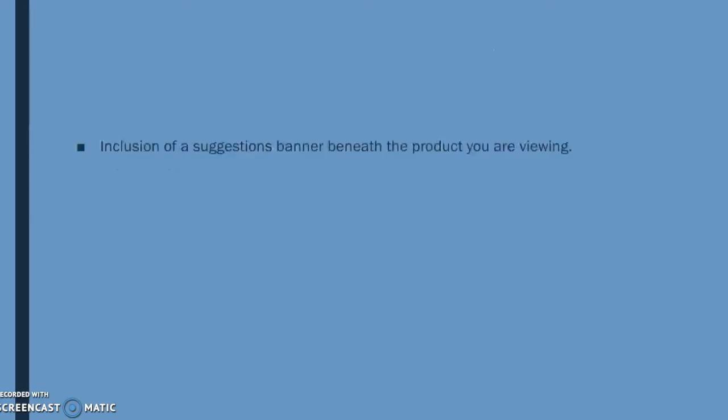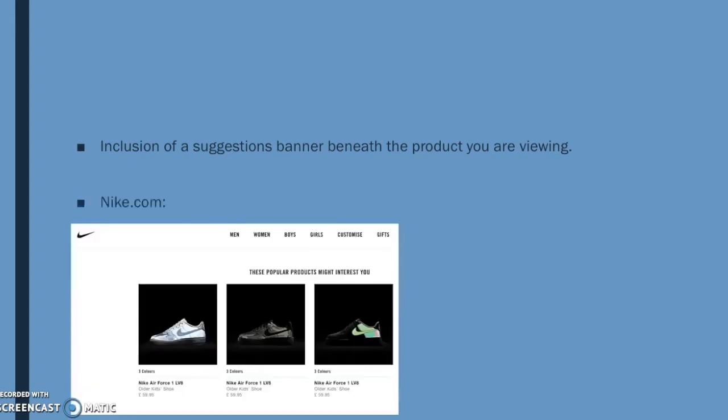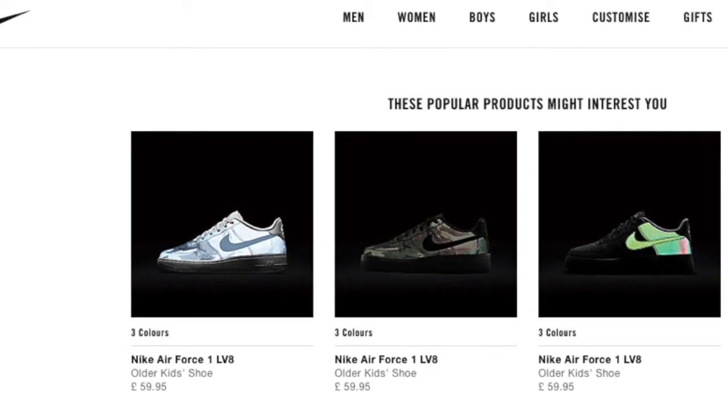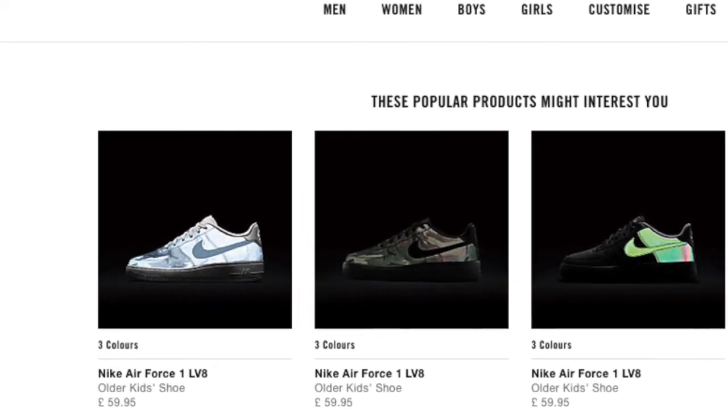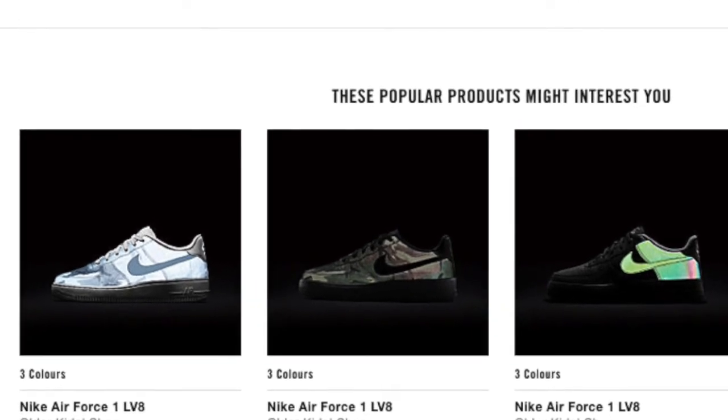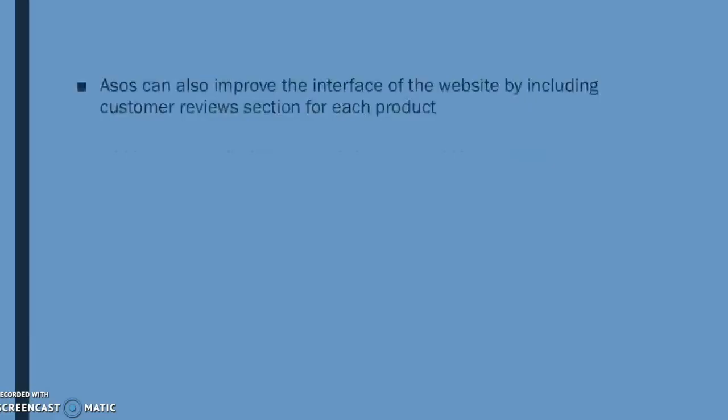The inclusion of a suggestions banner beneath the product you are viewing is the second suggestion. That way, the consumer would be given different variations of a similar product and will be made aware of a larger selection of items to choose from. As seen in this screenshot, Nike includes various color schemes for the same item. This would also increase customer satisfaction by decreasing the time taken for them to find what they are looking for.